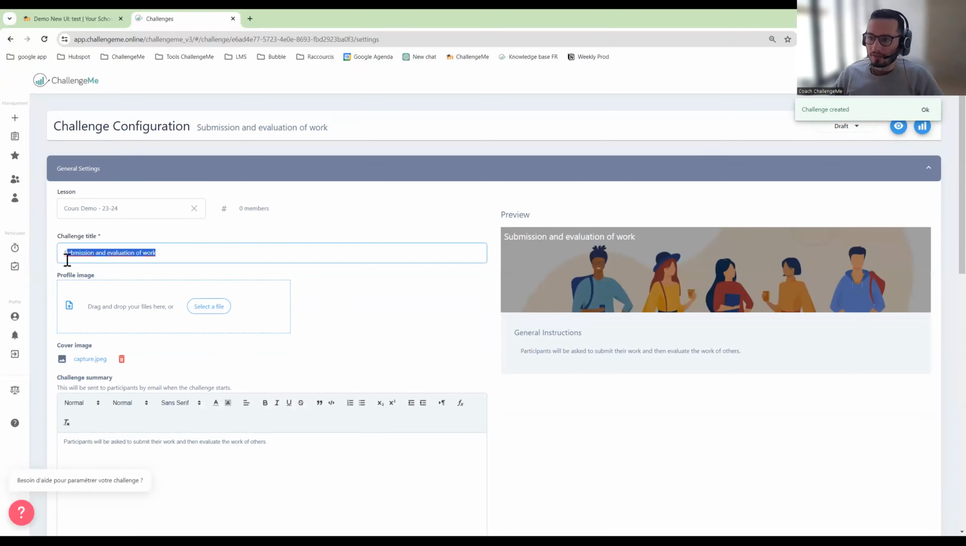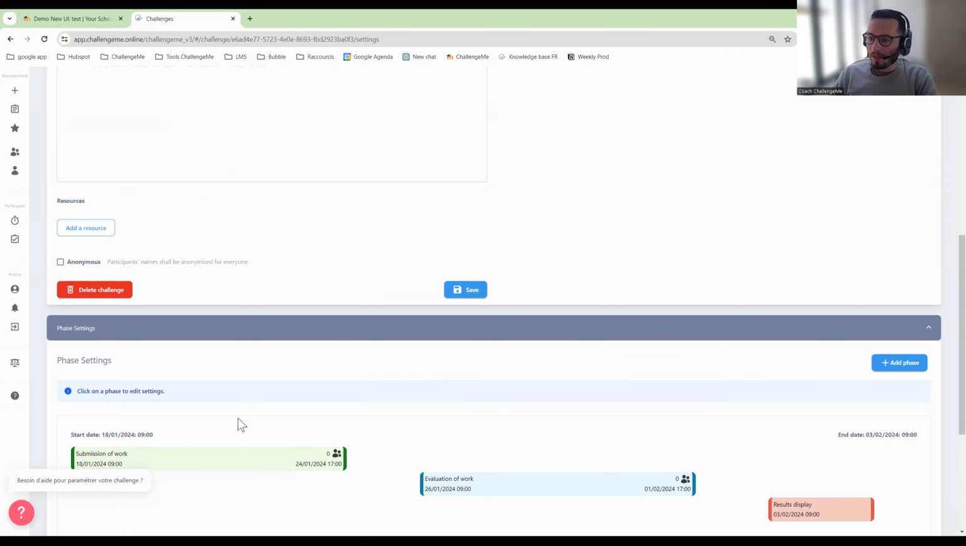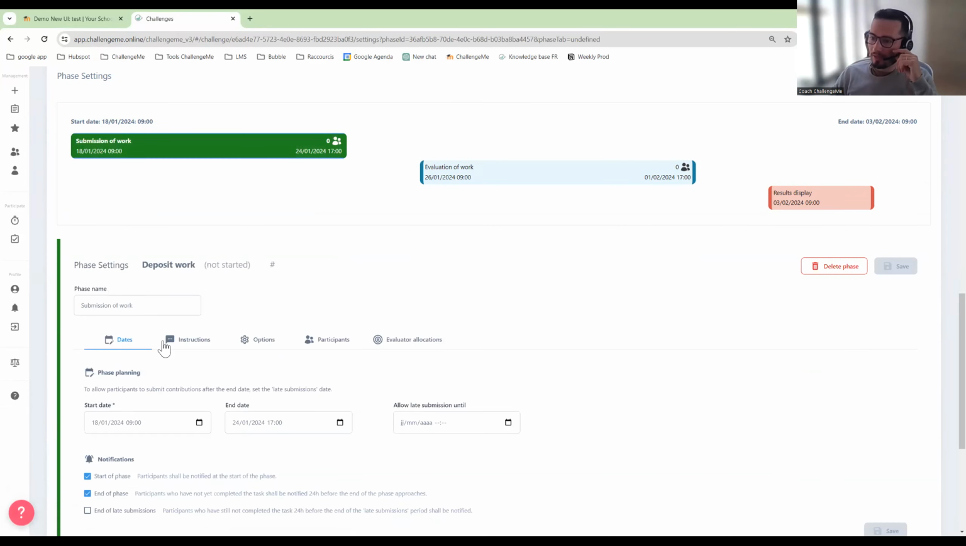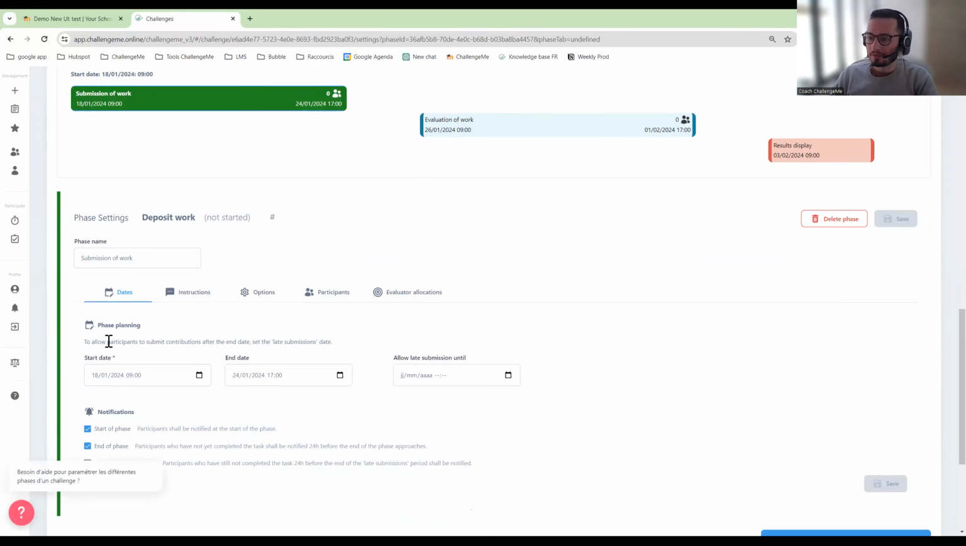And here I can name my challenge. I can add a summary if needed. And I will see here in the phase settings section the different phases of my challenge. So here I have a submission of rock phase, an assessment of rock, and this results phase. To edit a phase, I just have to click on it. And here I can see that I have some information I can fill.